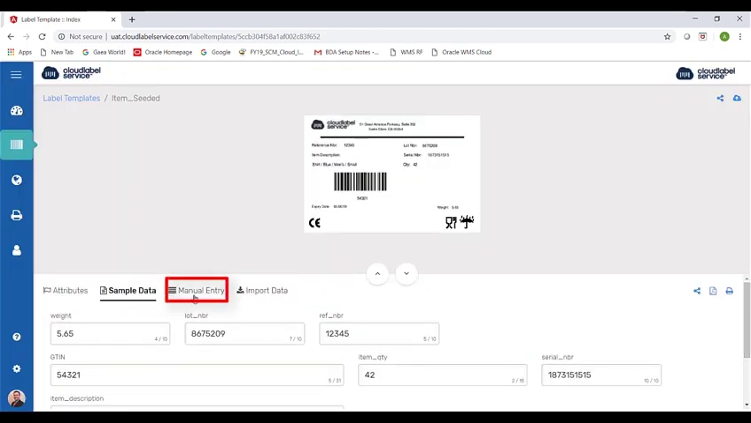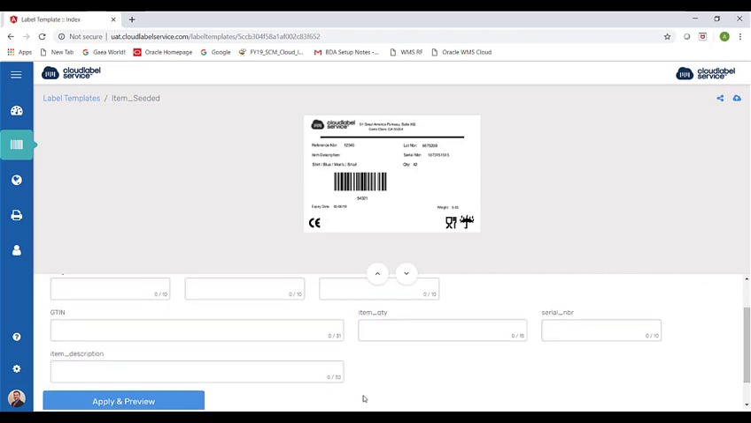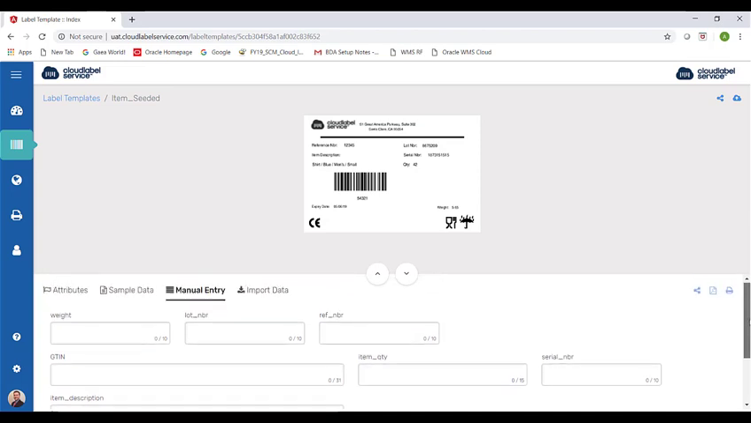Manual entry serves a similar purpose, however, it is typically used for singular instances. Label consumers, external users, or suppliers can enter an instance of data in order to share the label via email, PDF, or print.